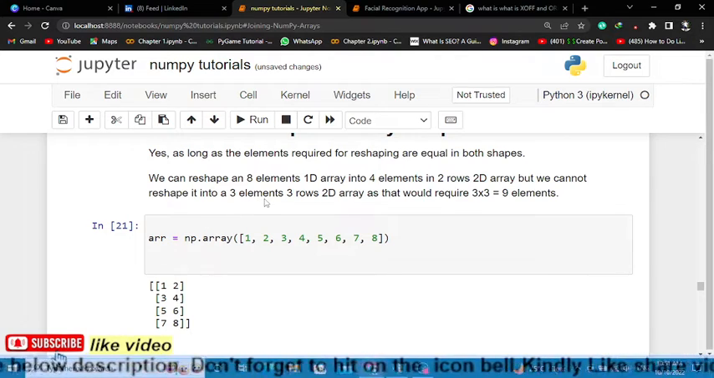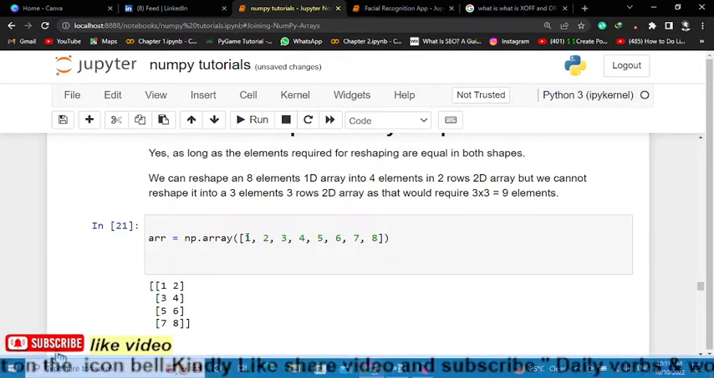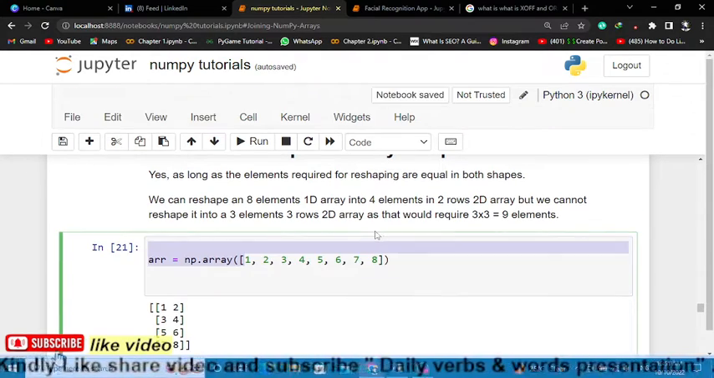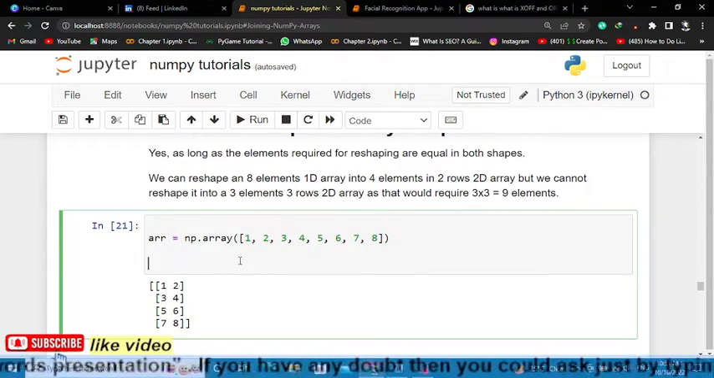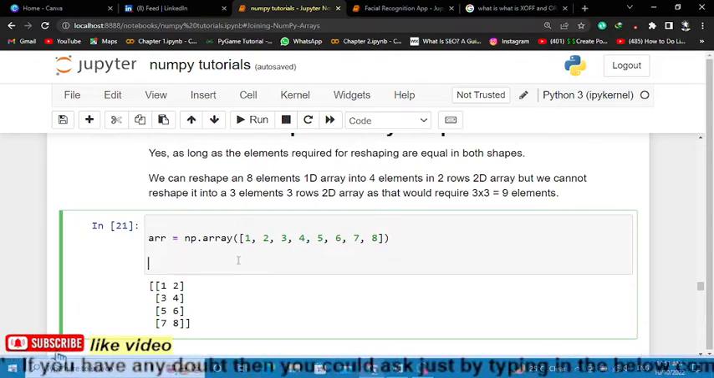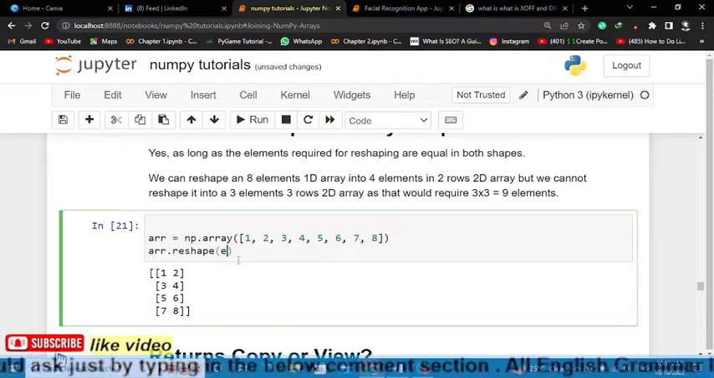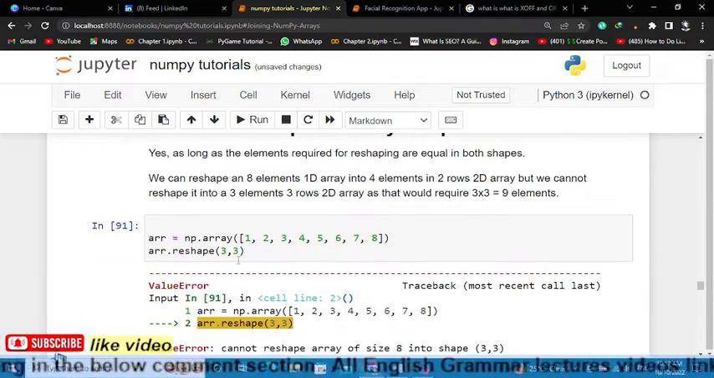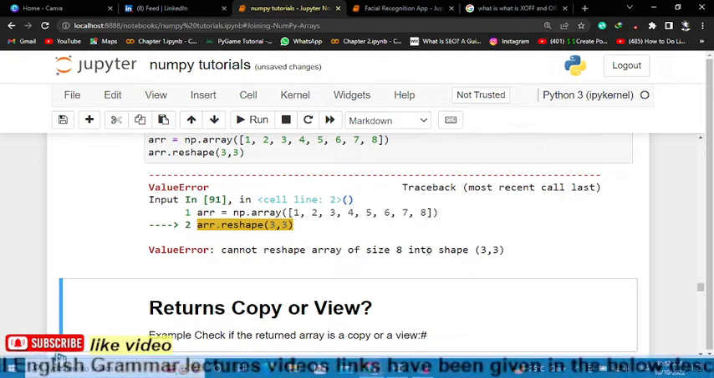So it means that whenever we want to reshape an array, we have to check the original array elements. Your reshaped array will depend on those elements. You can't make it on your own. For example, if I write arr.reshape(3, 3), 3 rows and 3 columns, it will give me an error: cannot reshape array of size 8 into shape 3 by 3.